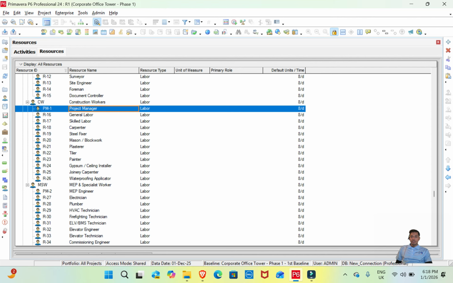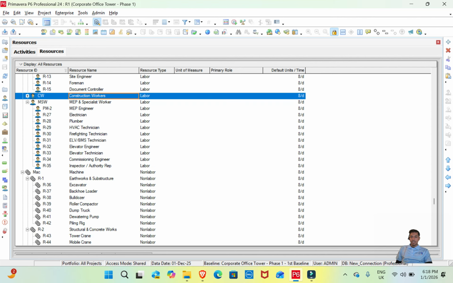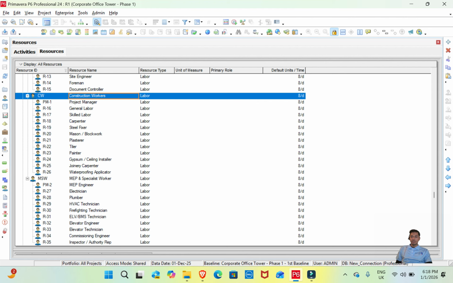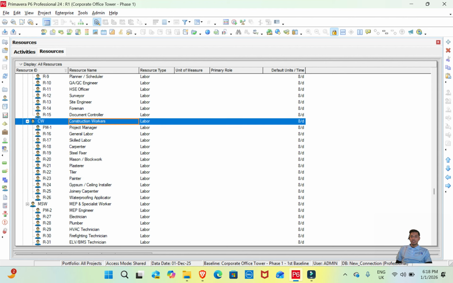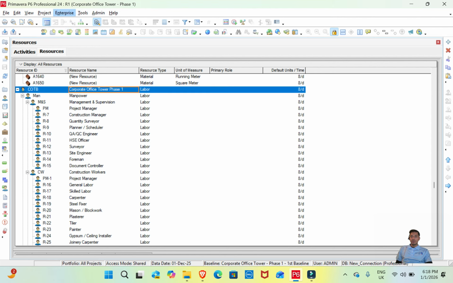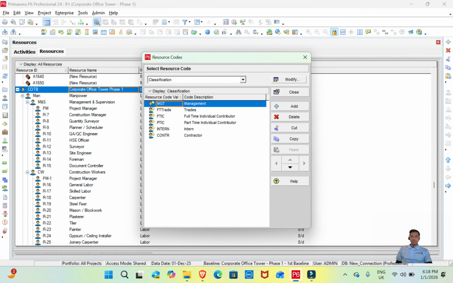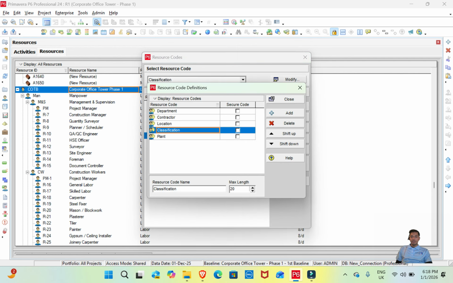Now the first category of resources we need to build up. These are the labor resources, these are the non-labor resources, and these are the materials that we used on this project. So for that, to create a resource code, we need to go to Enterprise, Resource Codes. There are some inbuilt resource codes as well, but we are going to create a new one. So for that, we need to hit Modify. From there, we can add a new resource code.